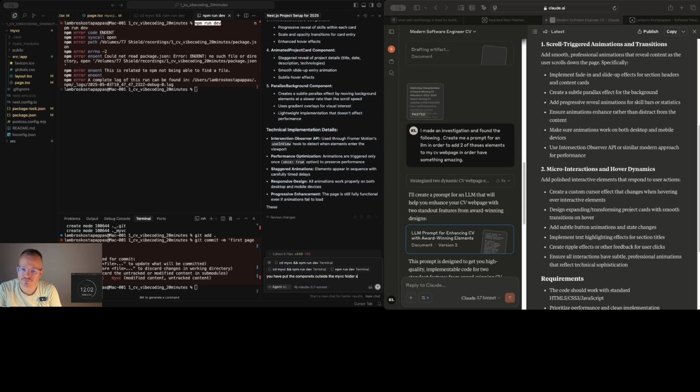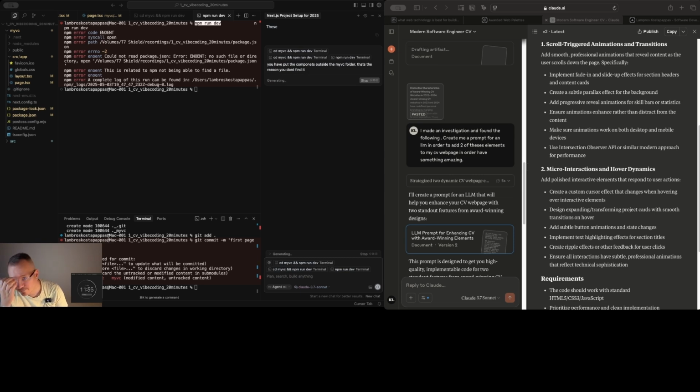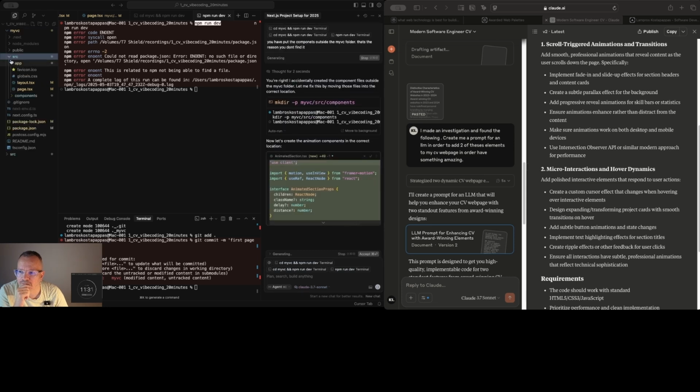I stopped him and I tell the agent that you have put the components outside the MVC folder and needs to fix it. He will understand what I said, he will see, and he will move the components, probably with a unique command. He will again see all the connections if he needs something to add.